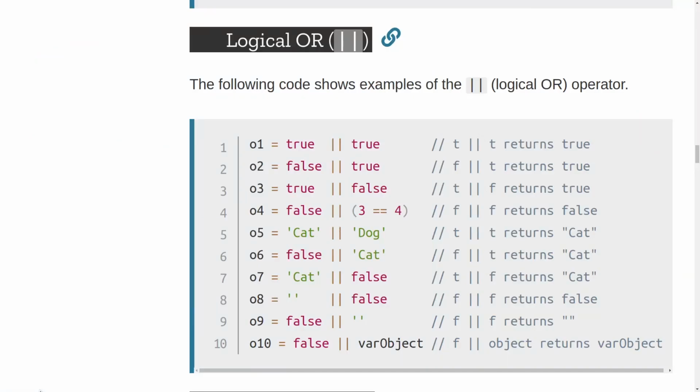By the way, those two bars, that's the logical OR operator of JavaScript. True or true returns true. False or true returns true. True or false returns true. Only if both of the operands are false does the OR operator return false. That's the logical OR operator in a nutshell.